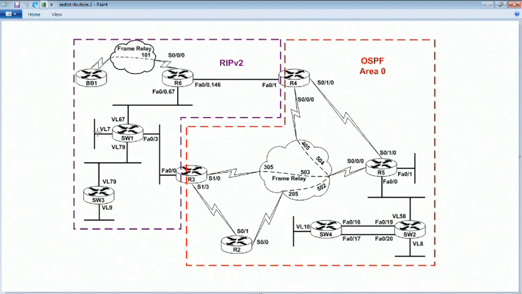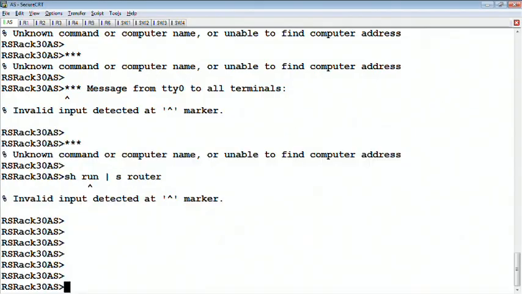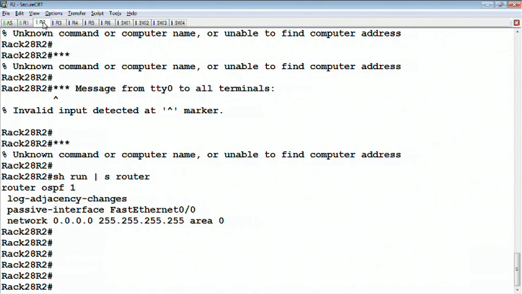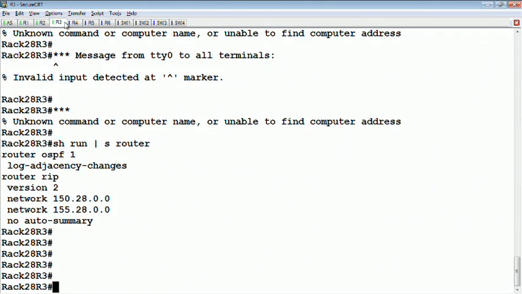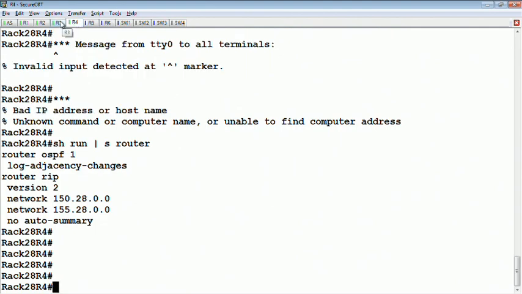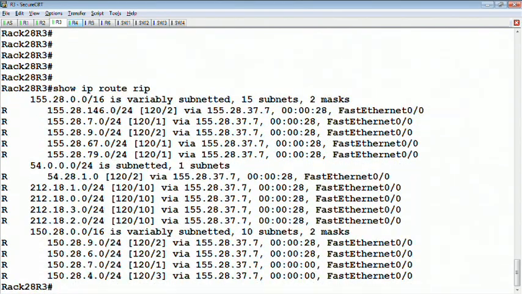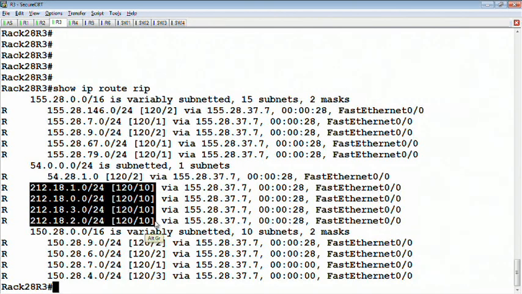So let's actually look at this on the command line. At this point, if we look at the routing process on the devices, the meeting points, which are router 3 and router 4, up to this point, we're not doing any redistribution. So on router 3, if we look at the show IP route RIP, we see we have prefixes that are coming from the RIP domain. These 212 routes, these are the ones that came from the external BB1 router.